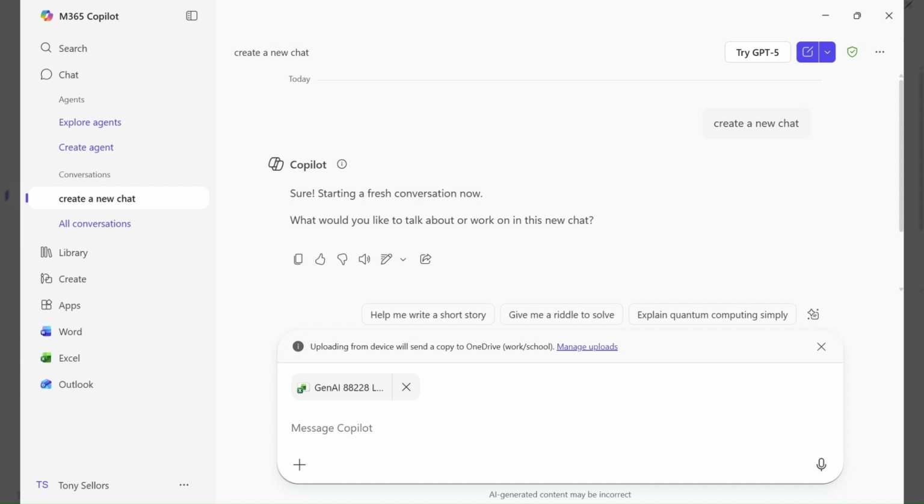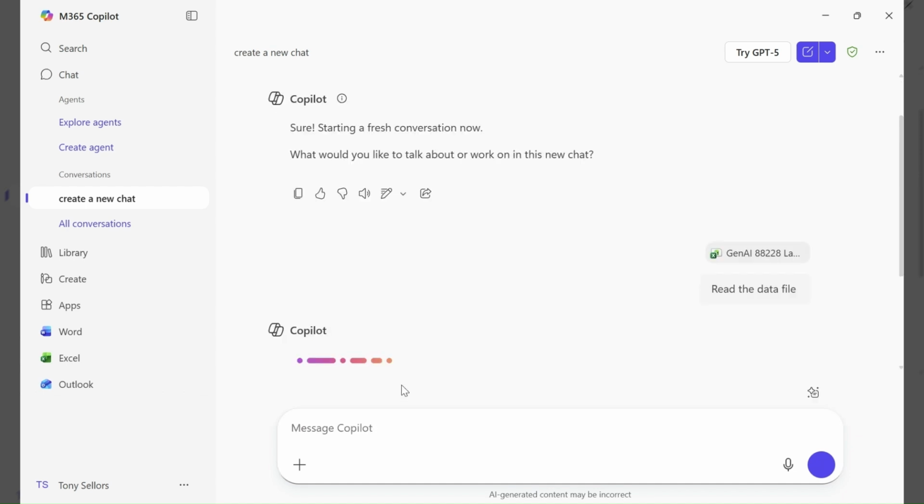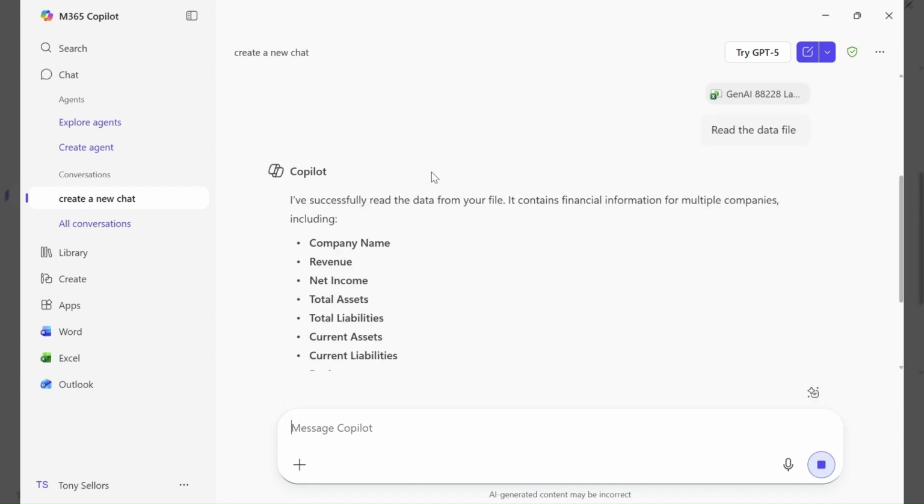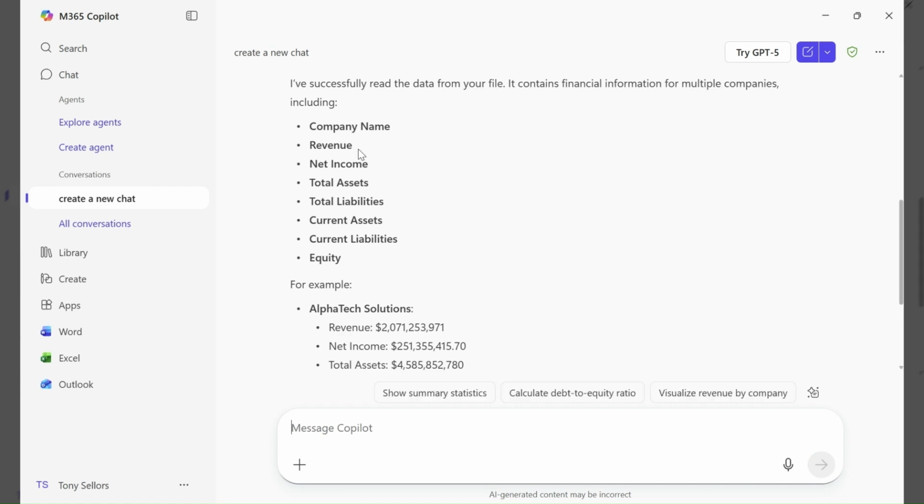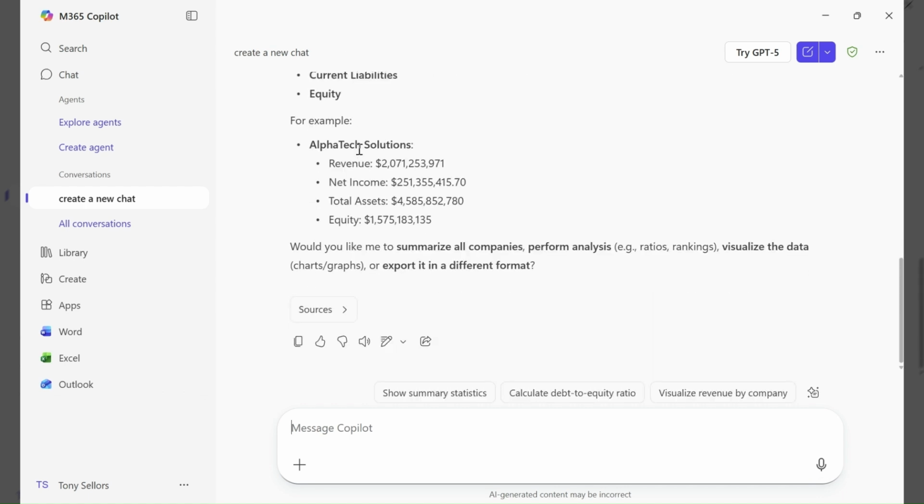we're going to ask Microsoft 365 to read the data file. And if you open the data file, it's just a bunch of company data, and it's just going to read the data, and from there it processes the information, and then we can go ahead and ask it questions. So we are then going to just use the prompts from the instructions, and ask it to calculate the current ratio, the debt to equity ratio, net profit margin, and ROA.